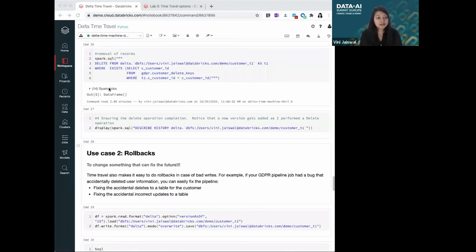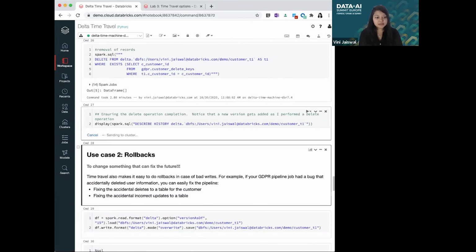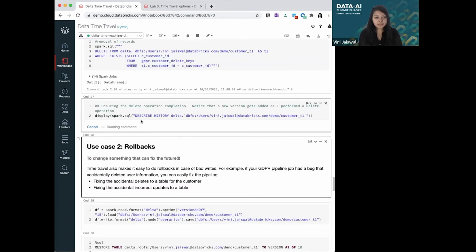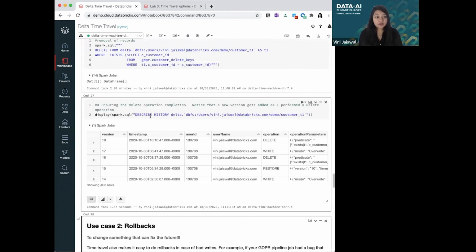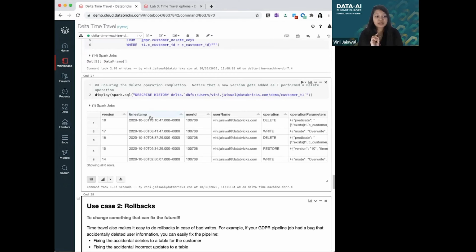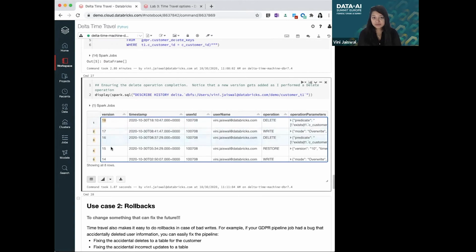All right, it finished running the delete query. Now let's display the history again. I just want to make sure there is another version added to ensure that our delete operation went through. The way to do that is just using the same describe history command. Notice that there is a version 18 now. Previously, there were only 17 versions available. And notice this timestamp, which matches our current query time as well.